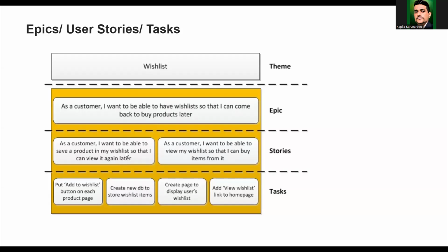The first user story is for viewing, the second user story is for buying, right? So viewing is one feature and buying is another feature. The feature will be described as a story. A task will be what we are going to do. So add a wish list button, create a new DB, create a page to display users, view wish list, edit wish list, and some buy list, something like that. Those will be tasks, what we are going to do.